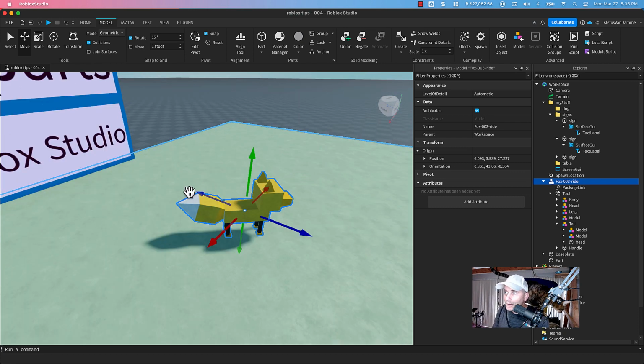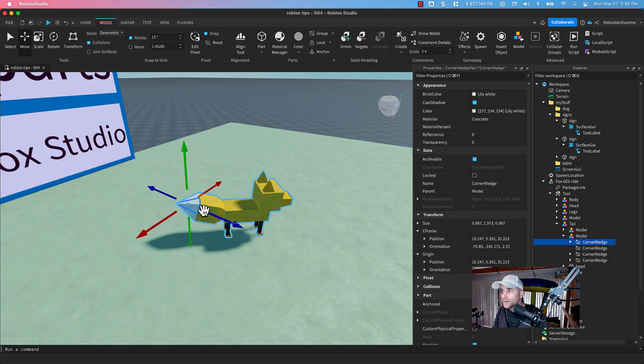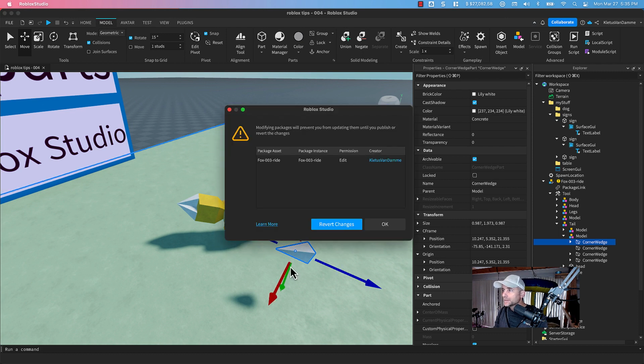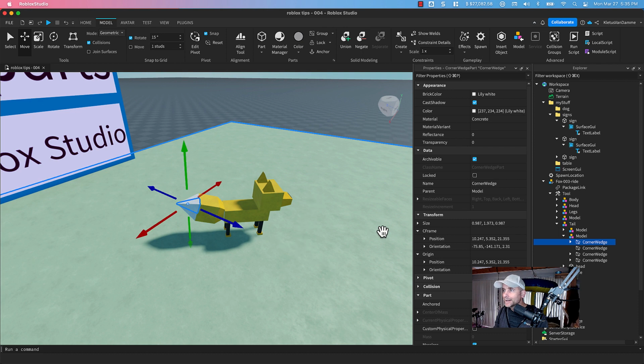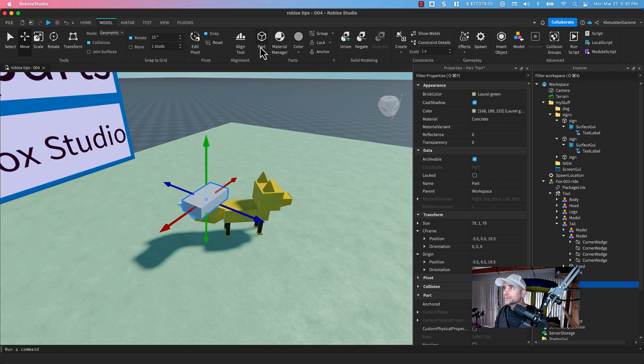What they are is, if I click on one of them, Command 2, it's a corner wedge. Command Z that. It's a special part. So I always say never add new parts, just duplicate. In this case, you cannot turn a regular part into one, so we're just going to duplicate that tail. Watch. So we'll move it over here.